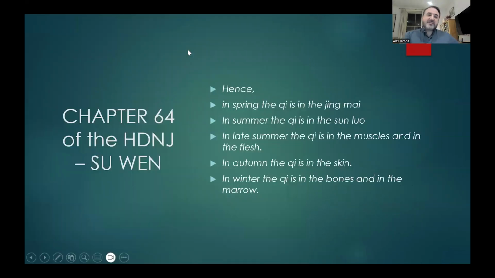So look at chapter 64 of the Su Wen, and this is a famous one. In spring, the qi is in the Jing Mai, so that's in the primary channels. In summer, the qi is in the Sun Luo, which some people translate as the capillaries, but it's the small blood vessels, so it's more superficial. It's going outwards. In late summer, the qi is in the muscles and the flesh. We'll talk about that one in a moment because you can see we're talking about 4 seasons at the moment rather than 5, but let's put that one aside for the moment.